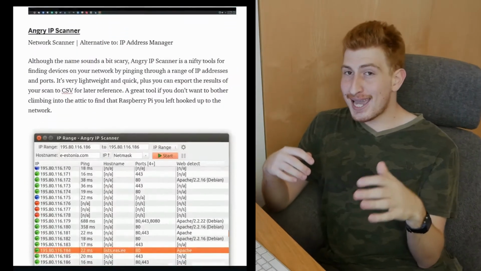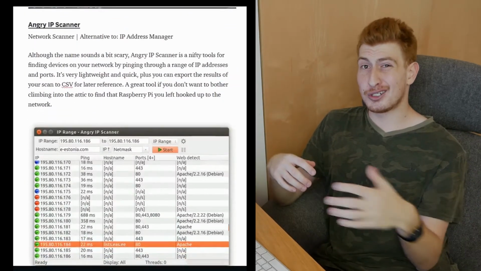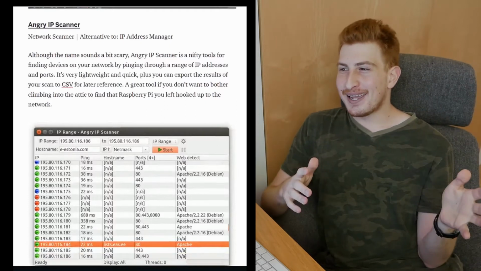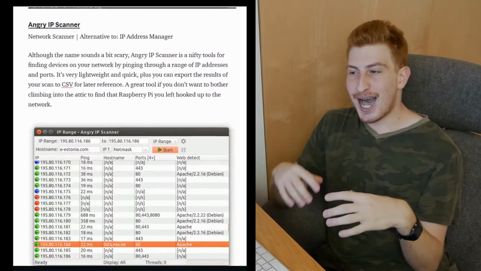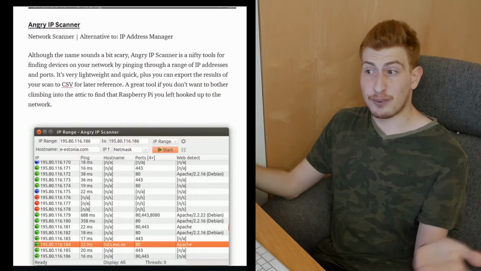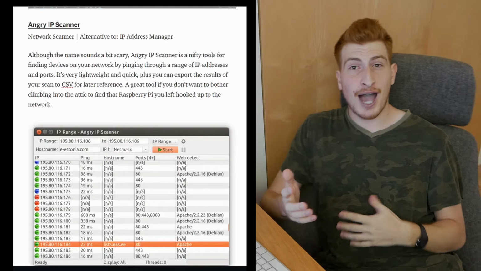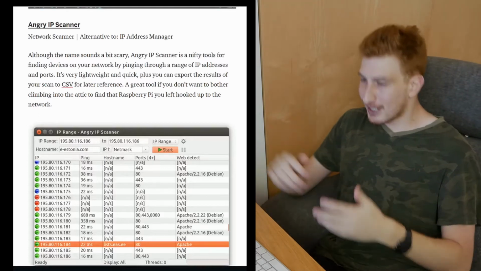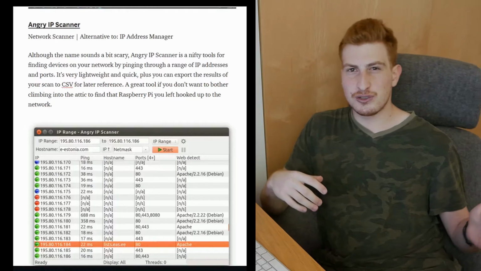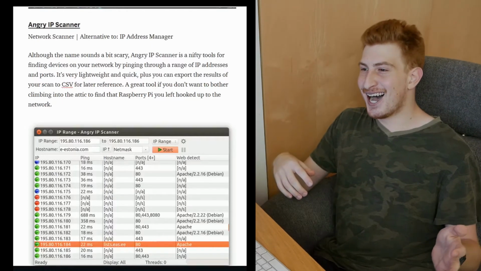If you need a network scanner, if you want to see what devices are on your network, I recommend Angry IP Scanner. The name sounds a bit scary. It sounds like a hacker tool or whatever, but it's not. It's super handy for finding devices on your network. It scans a whole range of IPs and ports, and it can give you the host name if that's set up, and you can export the results to CSV for later reference.